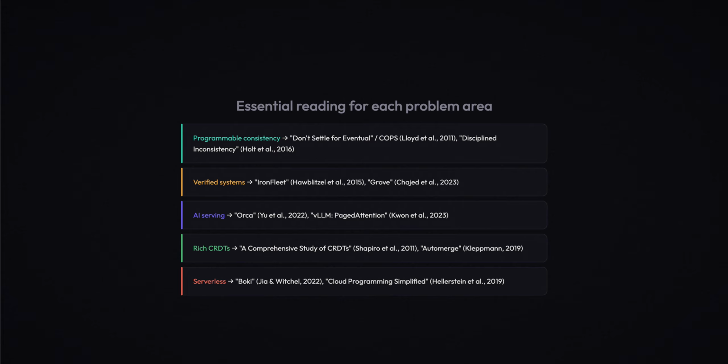Serverless: Boki by Jia and Witchel, and Cloud Programming Simplified by Hellerstein and colleagues. These papers are your entry points. Follow their references backward and their citations forward.